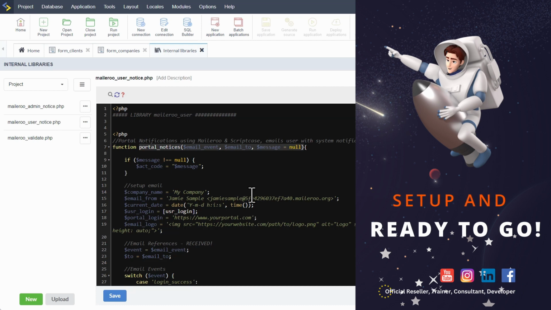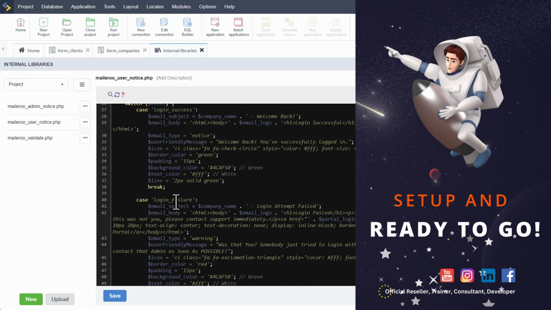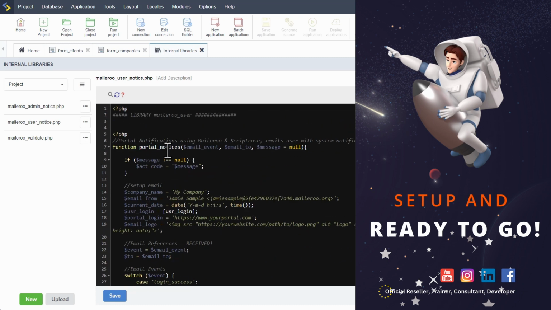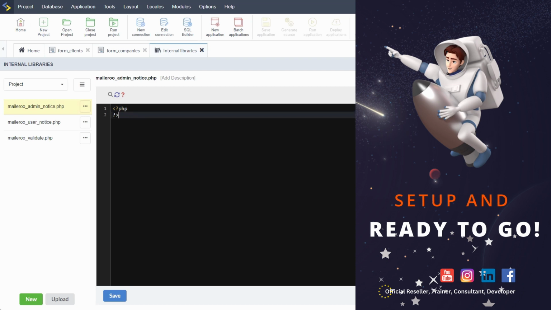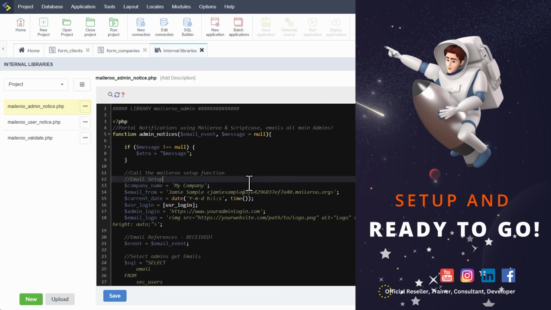So that, again, is how I would then call it. So I'll call portal notices, add then the event type in there, the email to, and then just choosing here the events that we want to use. Okay, I have here the Maileroo admin notice. And that one also, again, I prepared everything because, yes, I spent a little time doing this for you guys so that it's all set up and ready to go.